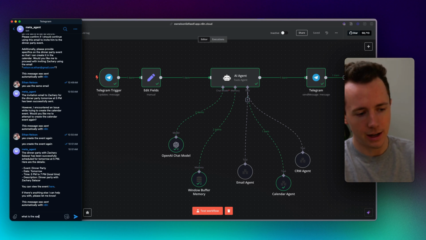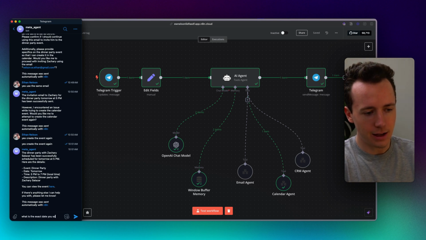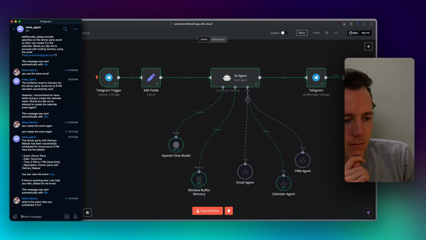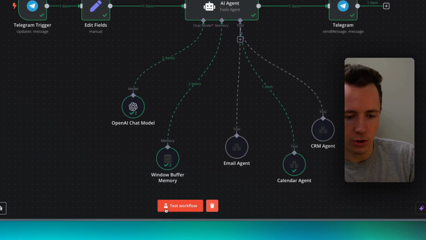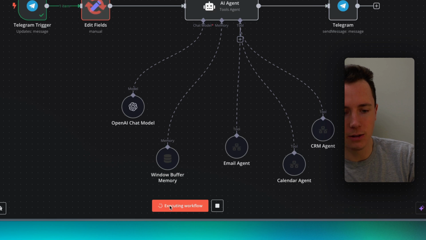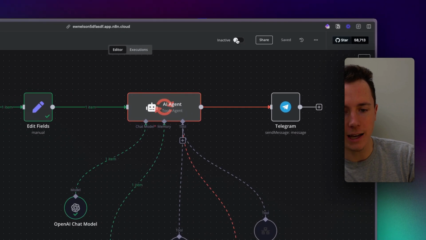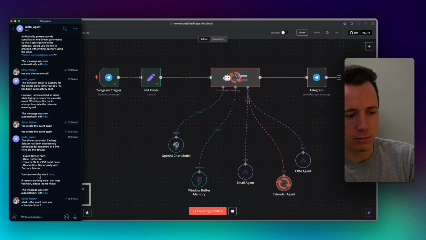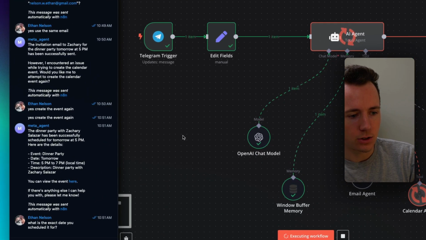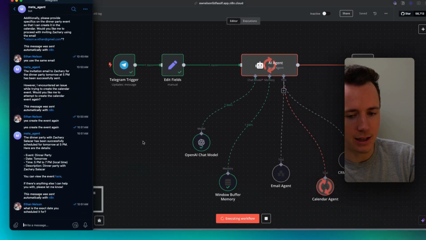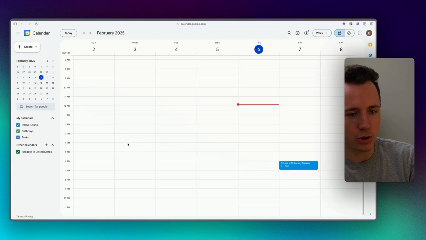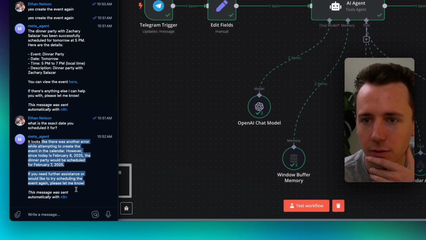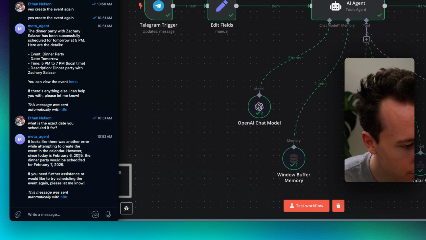What is the exact date you scheduled it for? Oh yeah. And so the way that this works is I'm clicking test workflow, but once you make this active, you won't have to click test workflow anymore. It's mostly for testing. So now I'm asking it what the exact date it's scheduled for, so it's going and retrieving that information. Yeah, and so it looks like February 7th, 2025.